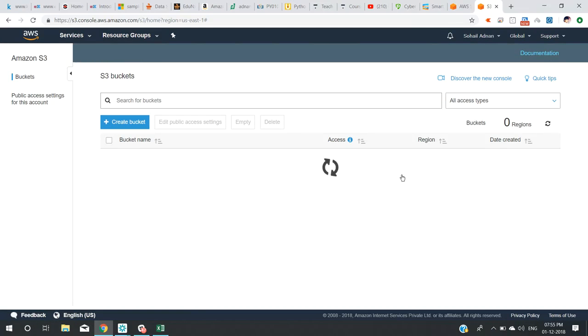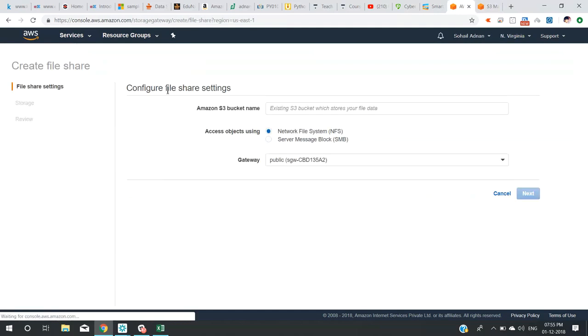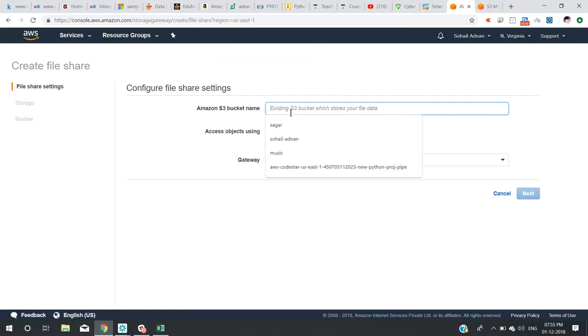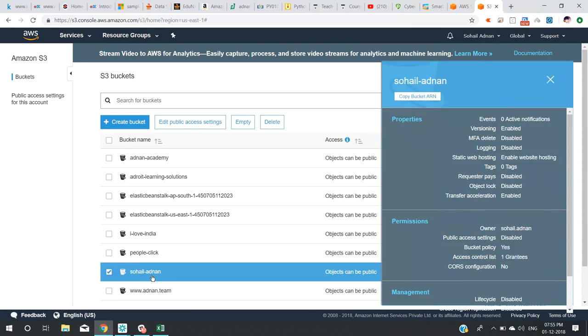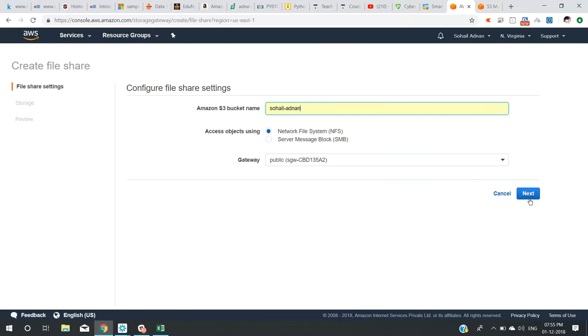S3, Mumbai, Virginia, Sydney, Mumbai, Virginia. Okay, so there's already a bucket in Virginia with my name here. So I'm gonna use this bucket. Create a file share. It is asking me for my S3 bucket, and I will select Sohail-Adnan here because that is my bucket name. Sohail-Adnan is the bucket name that I already have here, and I have used the same name here.